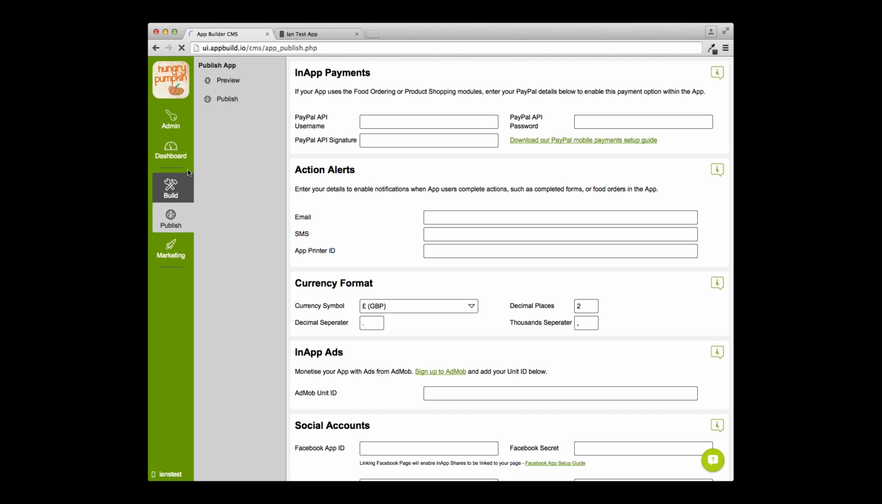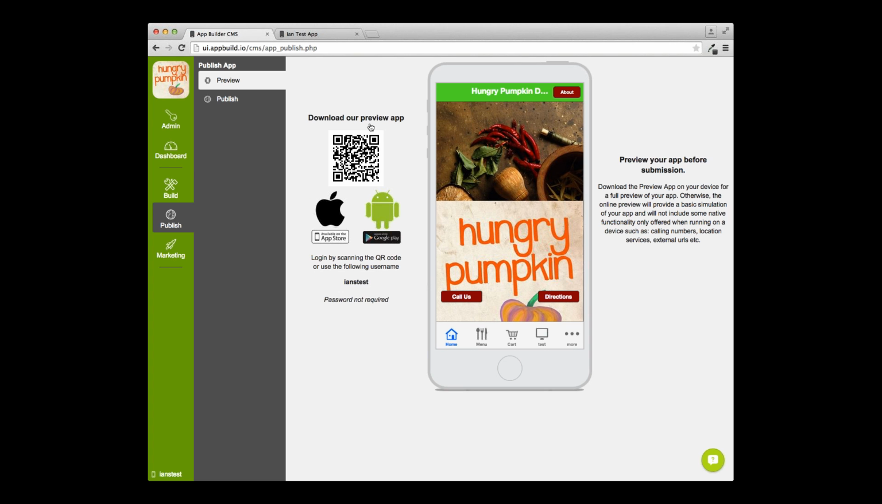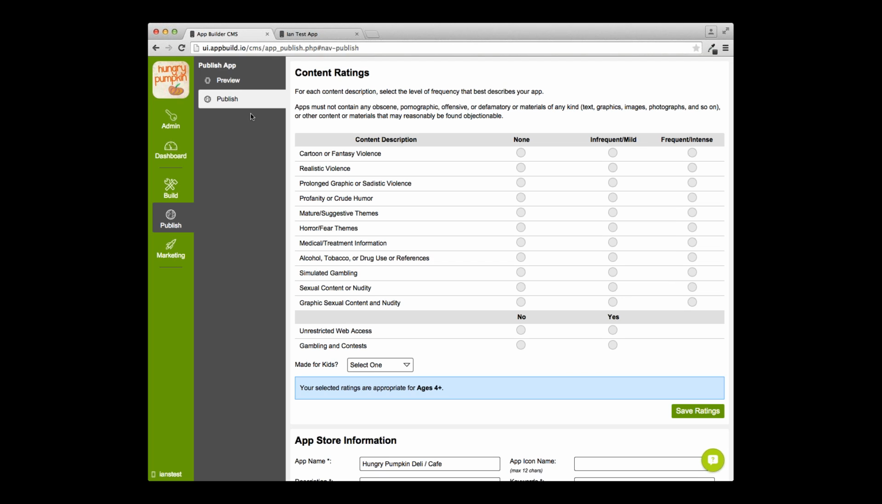And then we're on to that three-step process of appearance, content, and publish. And then we've got the preview, which we've had all the way along, but this is your one final step in that process, just to emphasize the fact that you should be previewing your app, hopefully on your device, before you publish it. And again, we've got the QR code here that will allow you or your customers to download your own branded preview app, so you can preview your new app. And then finally, we have the publish page.